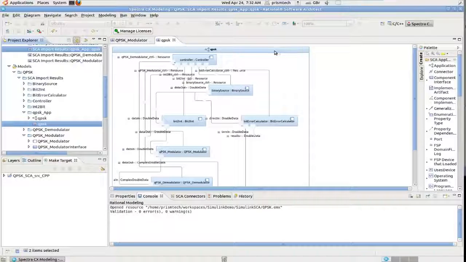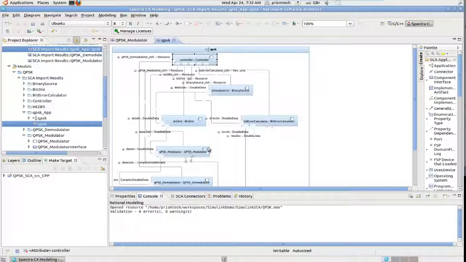And as you can see, I have this controller, and I have all my subsystems that are connected together properly with the correct ports and connections. Because I specified a controller, I also have resource connections to each subsystem. So if I start my controller, all the other subsystems get the start message, for example.